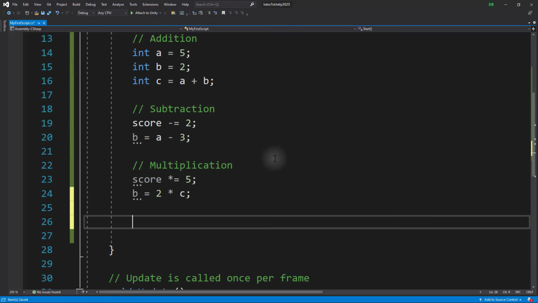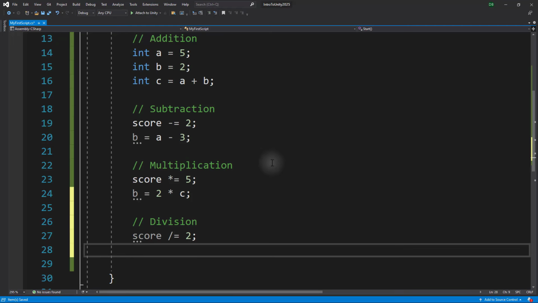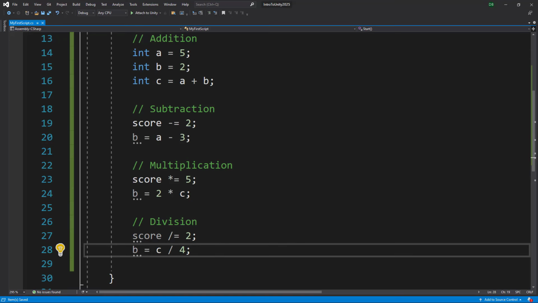And then finally, we have division. For division, you may look at your keyboard and say, hey, there's not really a division symbol here. So what do we use? Well, for this, I'm going to go score, and I'm going to divide it by 2. So I'm going to go /= 2. And that is going to divide score by 2. Likewise, we could go b equals, and then maybe go c divided by 4. And that means b is now equal to c divided by 4.